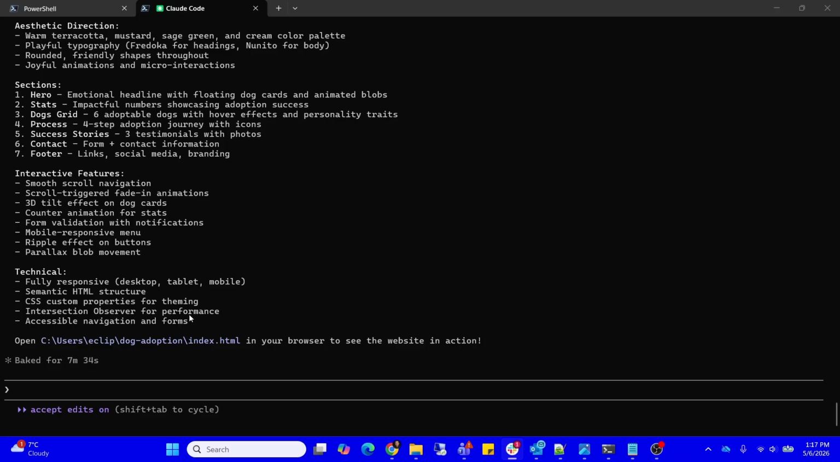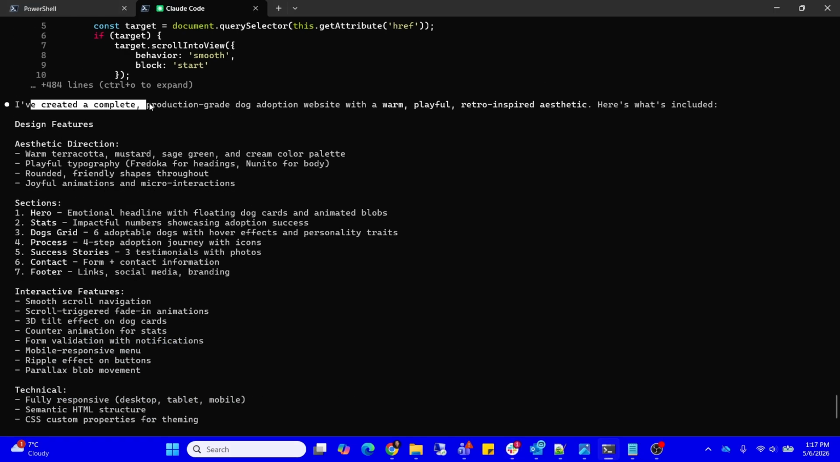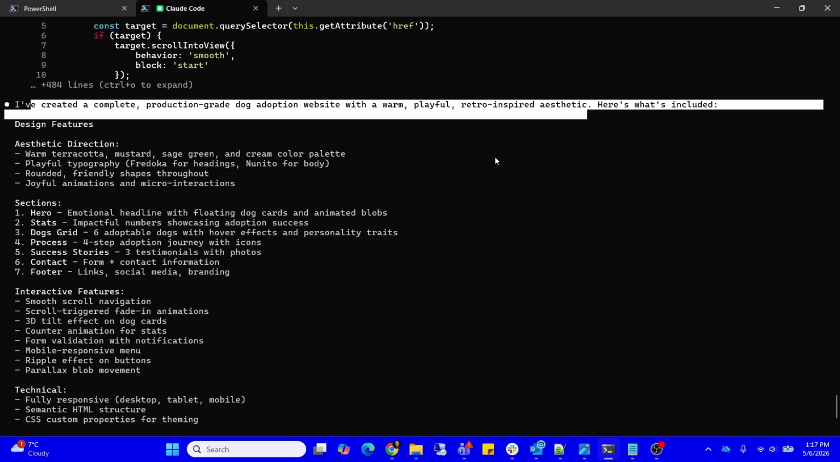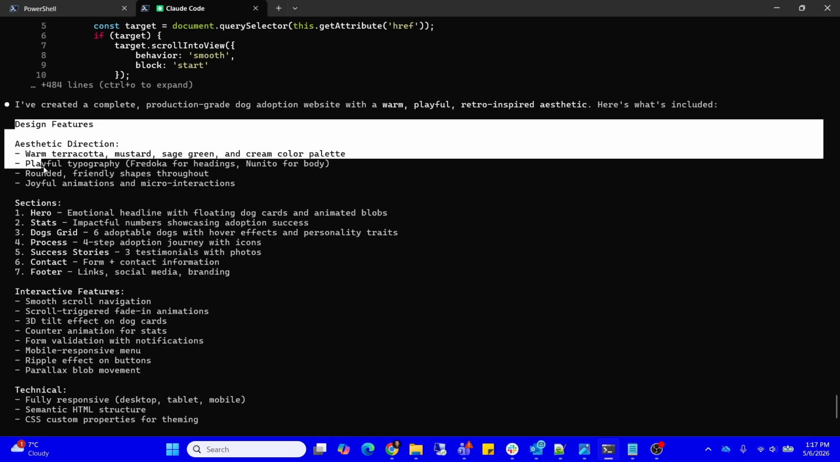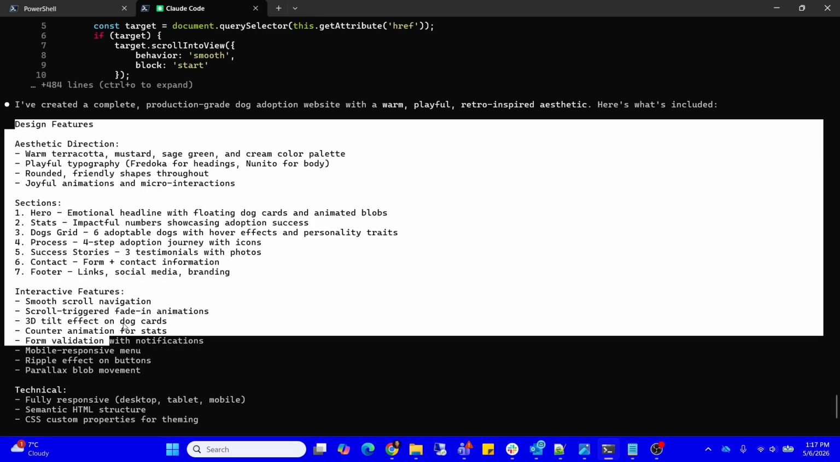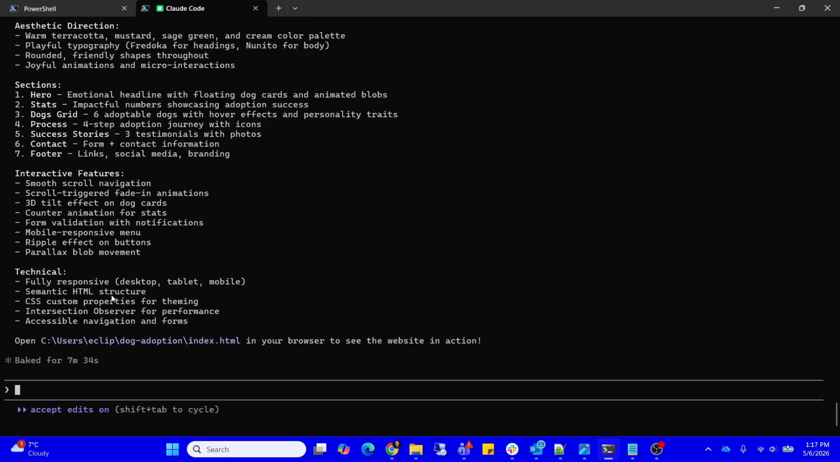Okay, so this is done. If you see, I created a complete production grade dog adoption website with a warm, playful, retro inspired aesthetic. Here is what's included. These are the design features, what is included in each section. So everything is included. Let's check that.